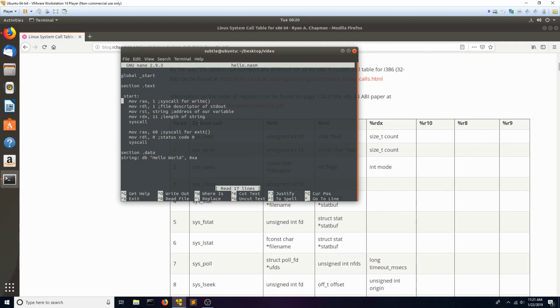So that'll print our string, and then we want to exit the program. And the way we do that is just as last time. We move 60, which is the syscall for exit, into RAX. Then we move the status code into RDI, which is 0, and then we make our syscall.